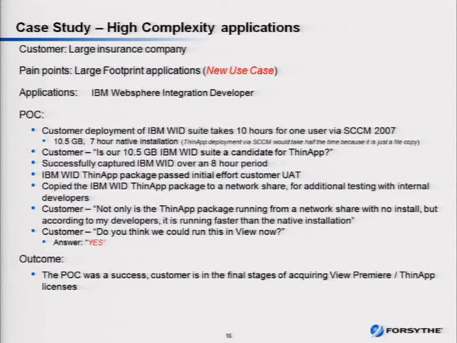So they came to VMware and said, is our IBM 10.5 gig package a candidate for ThinApp? And VMware said, honestly, probably not. ThinApp historically didn't do very well with packages of that size. They said, well, we'd like to try it anyways. So, fine, they went off. It took 7 hours to package. And at the end, they put it up on a network share and streamed it down to their developers. It worked. It passed their standard UAT.